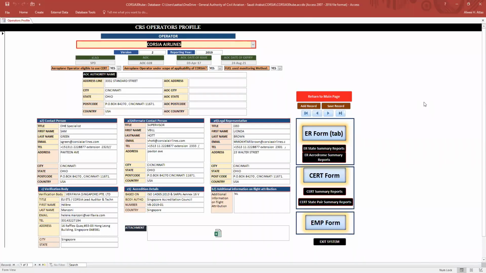As we mentioned previously, the air operator's profile will be all in one page, which is already linked to the ER form, the CRT form, and the EMP form, due to commonality of the information to these three forms. We have finalized the ER form tab with the summary reports and aerodrome. Today, we'll be talking about the CRT form. How and when should we fill in the CRT form?